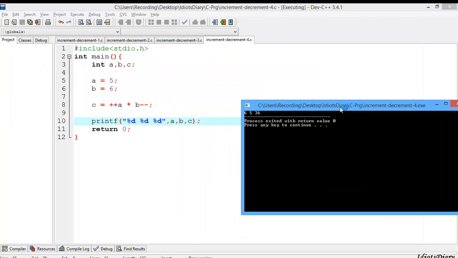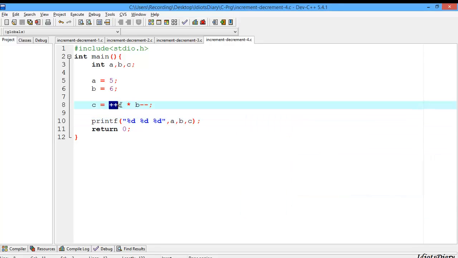Here you see that the result of A is 6, B is 5 and C is 36. This happens because in this expression first A gets incremented and becomes 6, and the value of B is used in this expression, that is 6. 6 into 6 becomes 36 and is stored into C, and before moving to the next line B is decremented and becomes 5. So A is 6, B is 5 and C is 36.